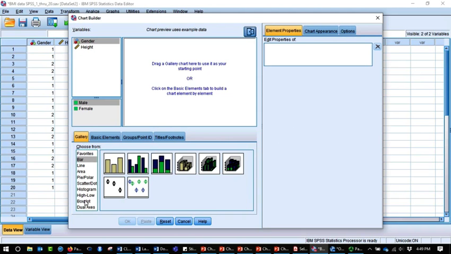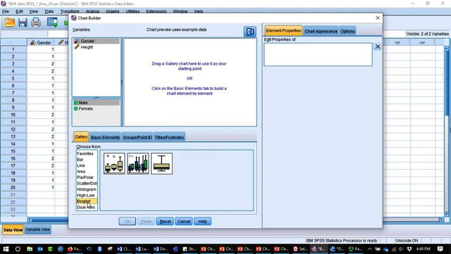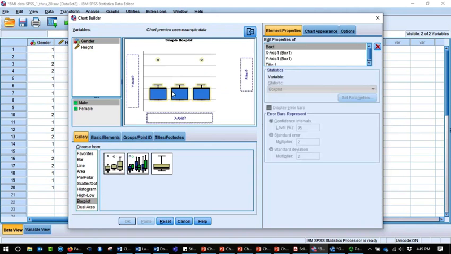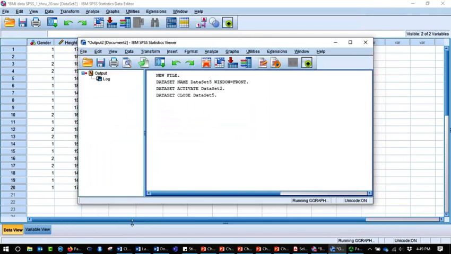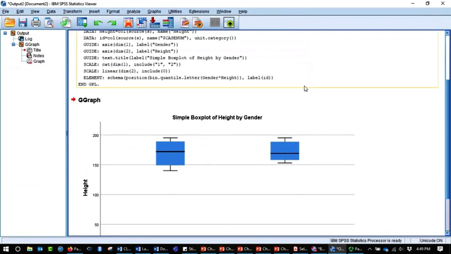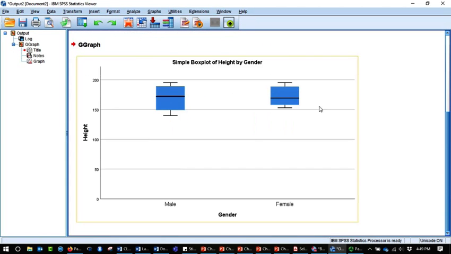So what we're looking for is box plot. Down here on the left hand side, I'm going to say box plot. I'm going to grab this and drag it over. Okay, gender I want on the x-axis, and height I want on the y-axis. I'm going to say okay, expand it, and here I have a simple box plot of height by gender, and it looks almost as though they are exactly the same. The median height of the females in this particular data set is pretty darn close to the males.